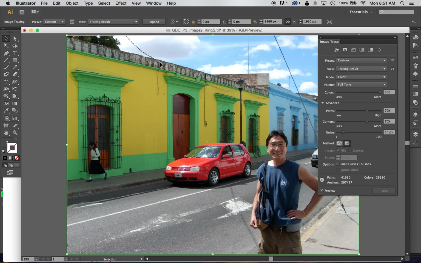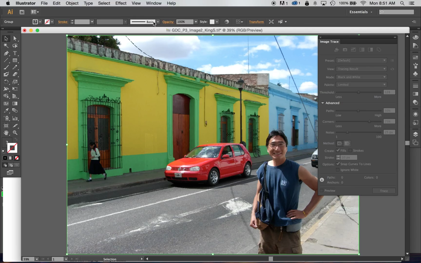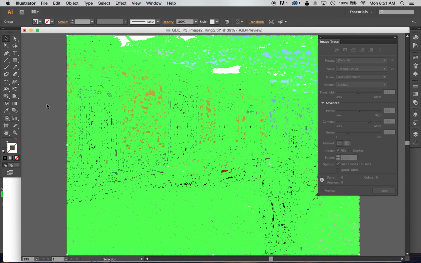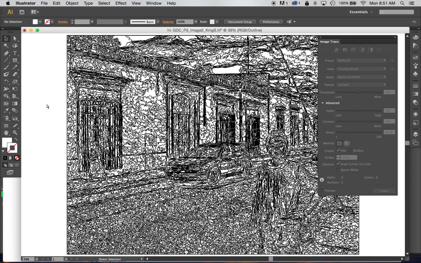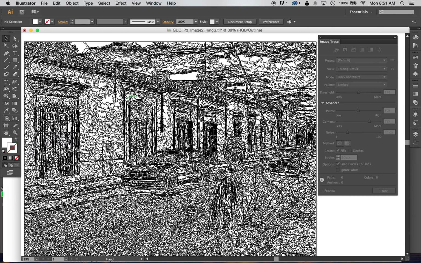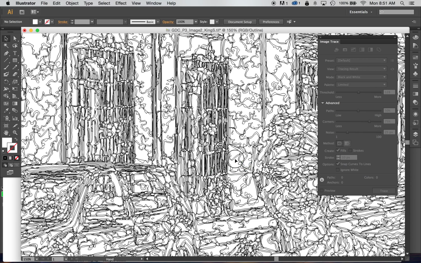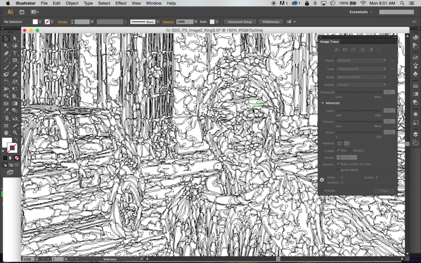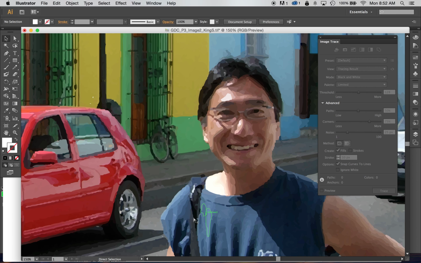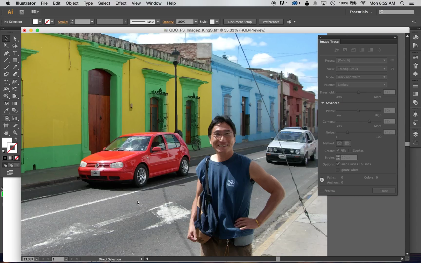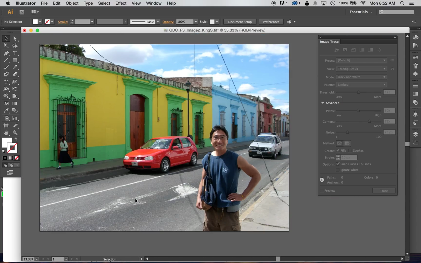So with the photo selected, you go up here, tracing result, expand. That actually converts it to vector objects. And you can see when we go to preview mode, oh wow, every little part of this is now a vector drawing with a different fill color. Okay? That expand is very important. That's actually what turns this into a piece of vector art.